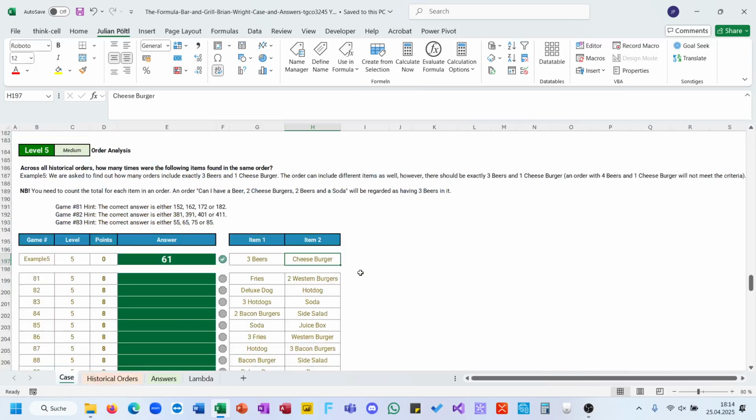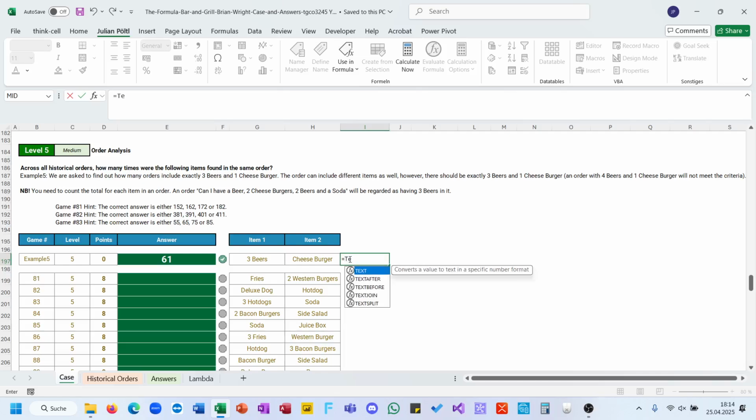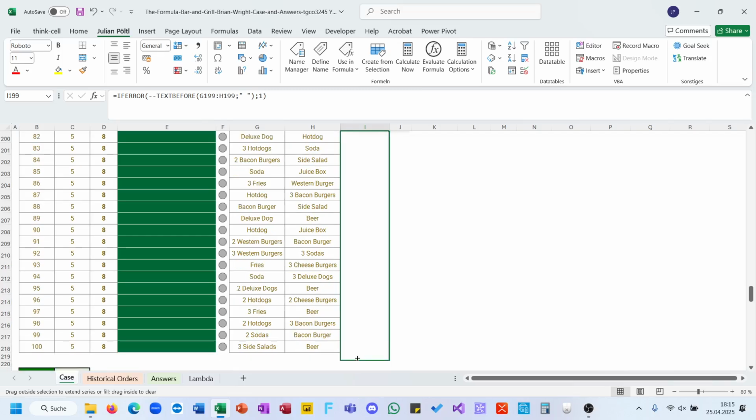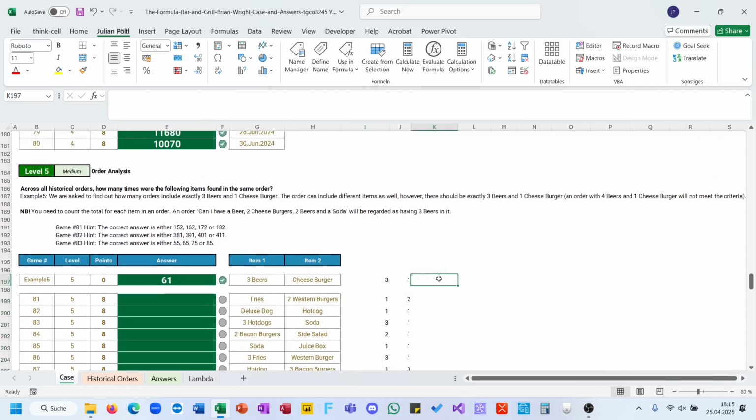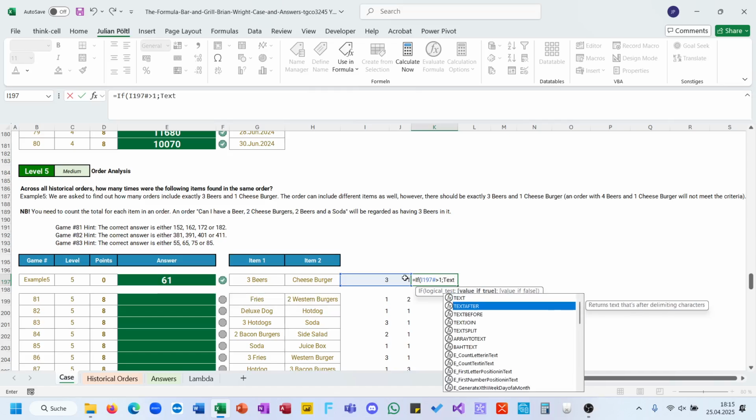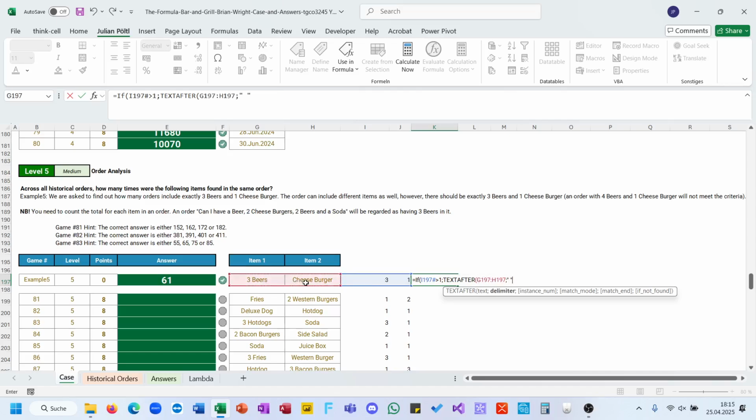Yes. So now here I first want to have the number. Therefore I use a text before, minus minus, and if there is an error, then it's 0. Then it's 1, sorry, not 0. And here we have now the numbers for everything. Now I want to have the item. So if this is larger than 1, then I want to have a text after for this. Otherwise I want to have the value directly.